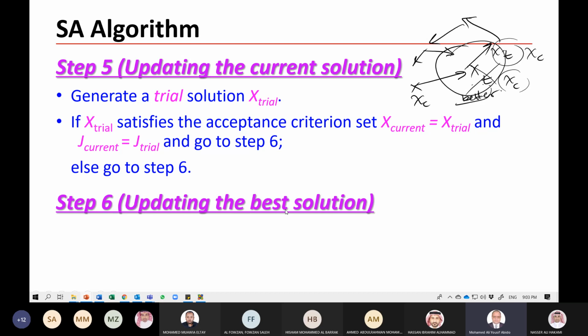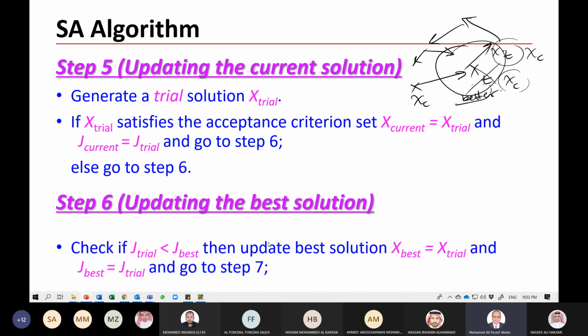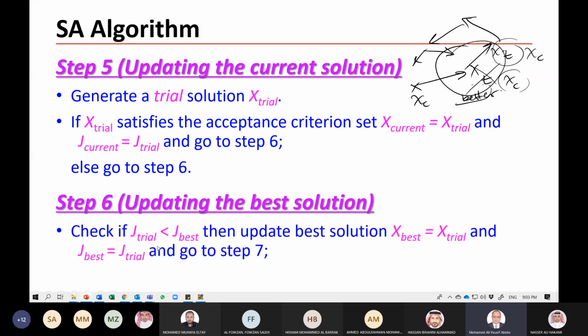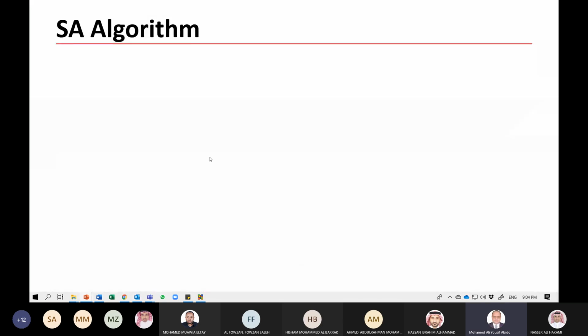So go to step 6. Step 6 is updating the best solution. You have to check it here. This is a minimization problem. If J trial is less than J best, then you update the best solution, and then go to step 7. Else, if it is not better, then we go to step 7, the next step, without updating.